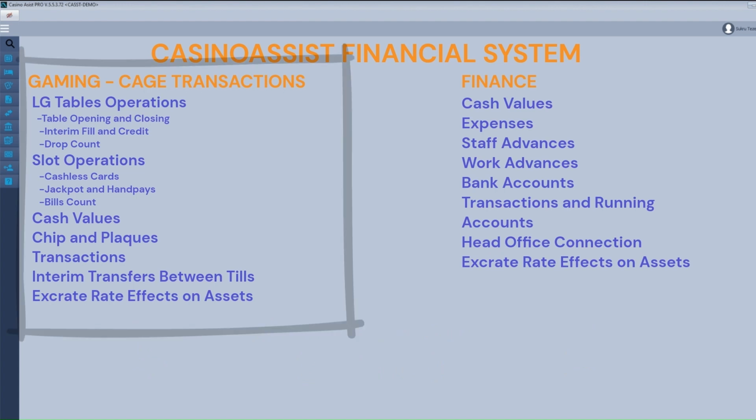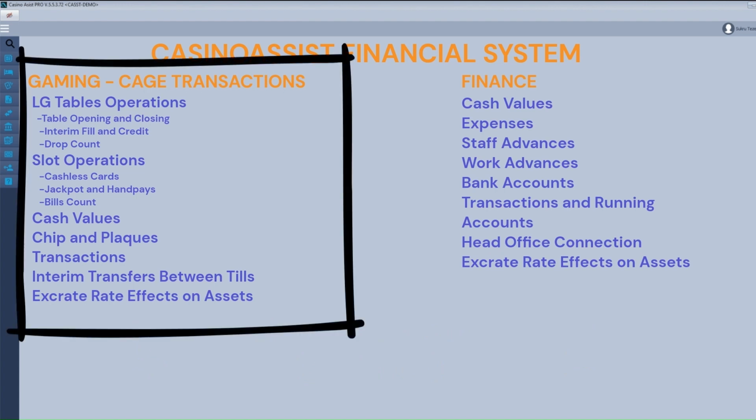On the cage transaction side, operation is processed and managed by one main cage and an unlimited number of satellite tills, each can operate independently but also link to each other via interim transfers. Any asset triggered from any till automatically takes its place on the other side as addressed.